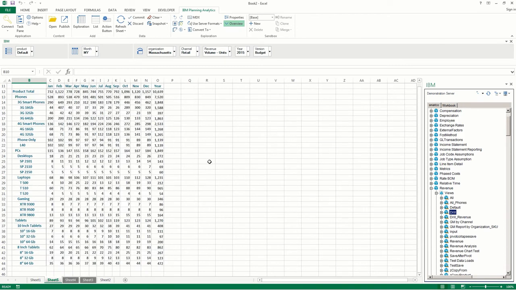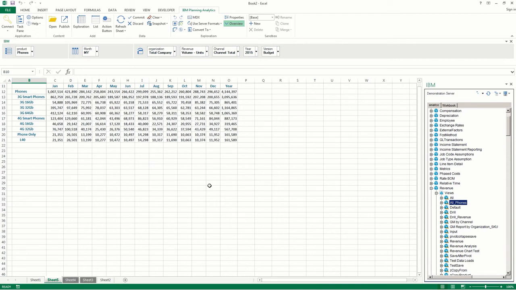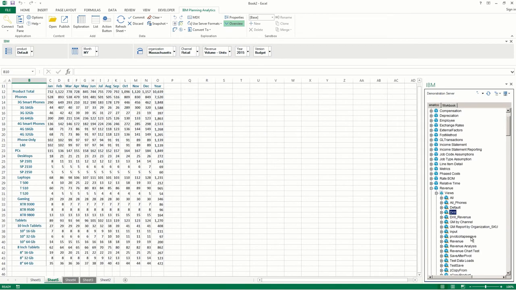If you don't like the Exploration view you've just created, you can replace an existing Exploration view by dragging another view on top of it, or by right-clicking a view and then clicking Replace Exploration. And that's it. That's how you create and replace an Exploration view using a view.